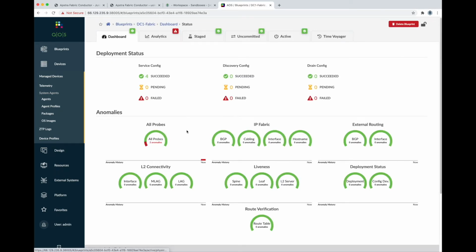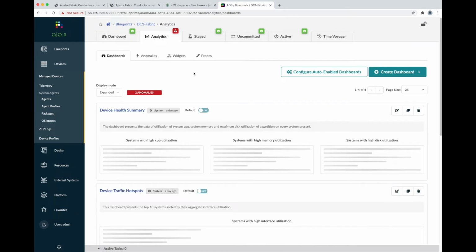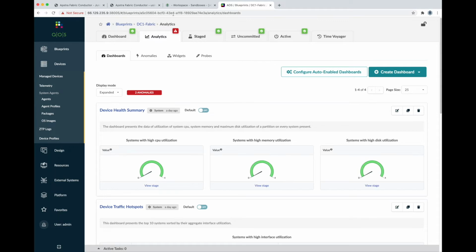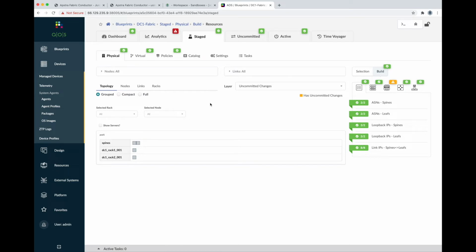So when I created the blueprint from a template, I just selected the template and away you go, specifying things that you might want to do. And when you come into the dashboard for a blueprint, you see dashboard analytics, but I'm going to take you to staged first. So staged is where you actually make changes.